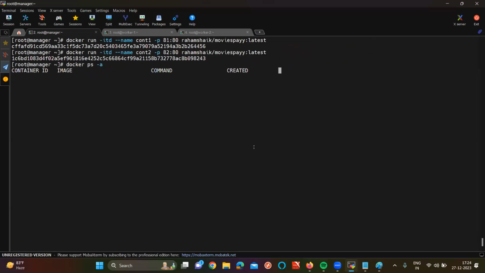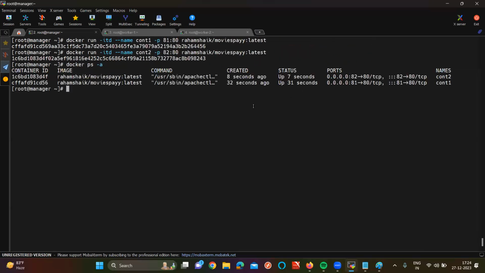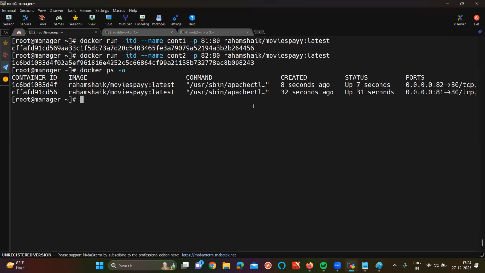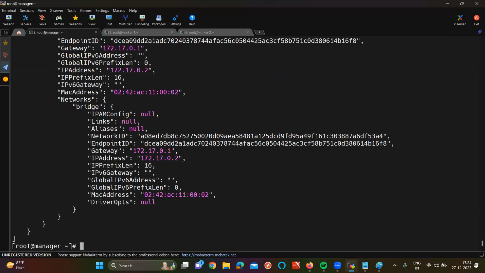Are you seeing two containers working on a single host here? Now, how to establish communication? Before establishing communication, just understand this will work by default on the bridge network. Give the command docker inspect container 1. This will give the complete network information. If you go and see, you can see which network it is.